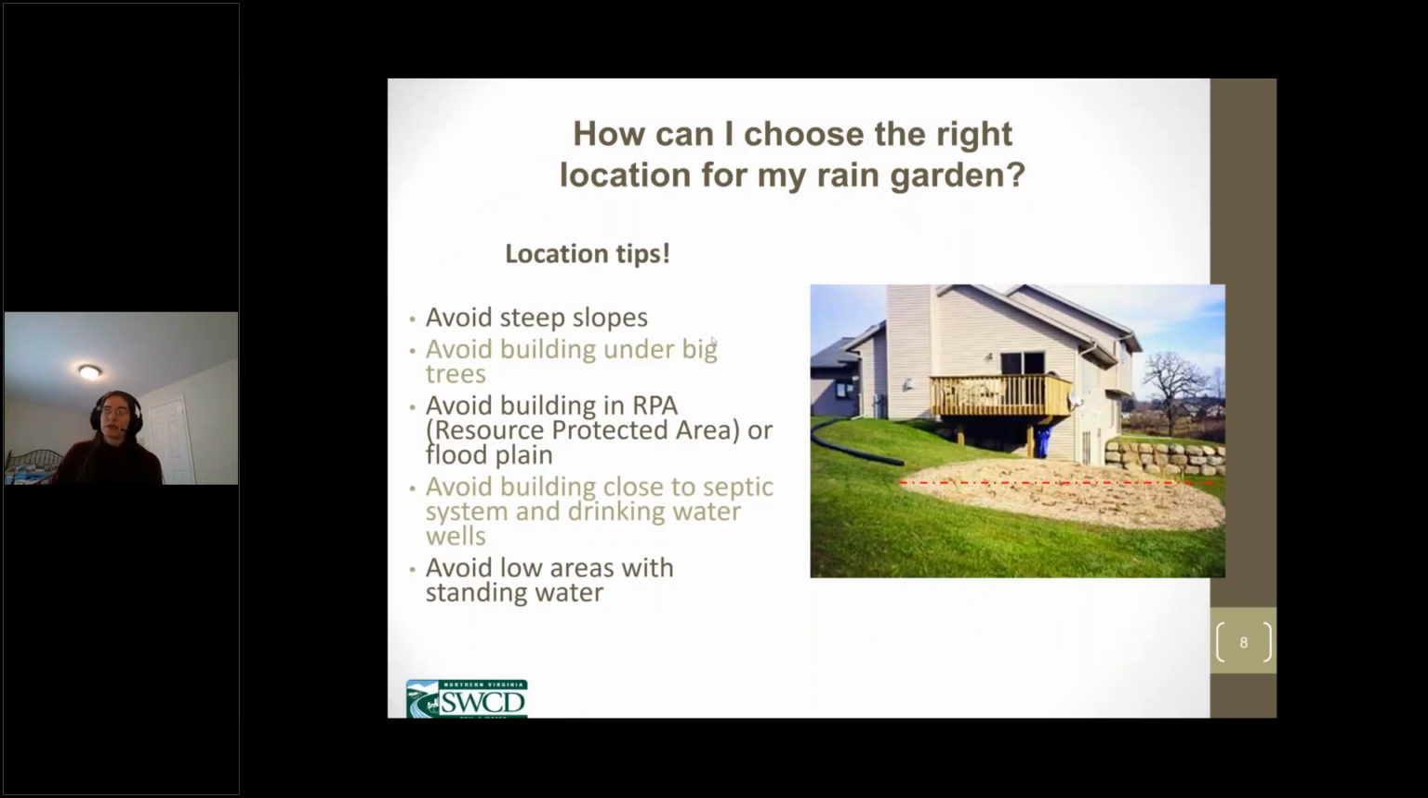More location tips. So rain gardens, we want them to be flat landscape depressions because we want them to hold that water and let it soak in slowly over time. So you can build rain gardens on moderate slopes. We're going to say avoid steep slopes just because there's additional engineering that has to be done, because we really want a flat area. So you have to build up a larger berm or even a retaining wall on the back downslope side just to get that flat area for the water to soak into.